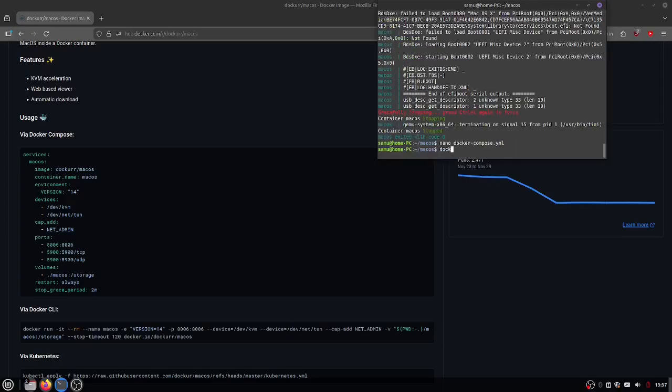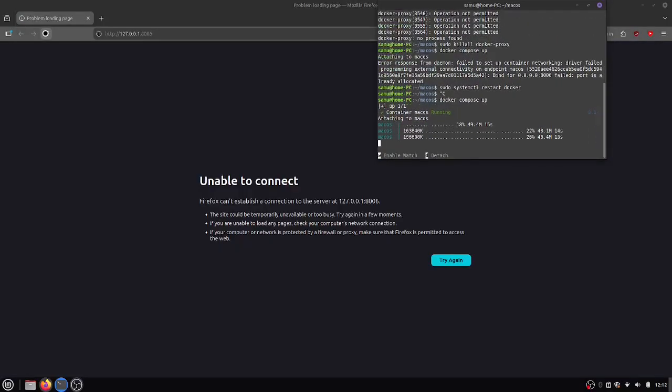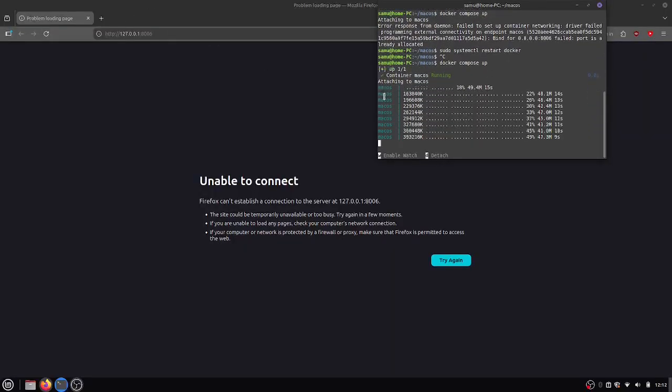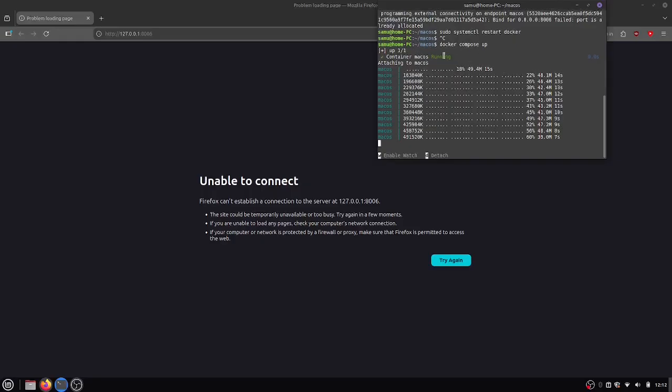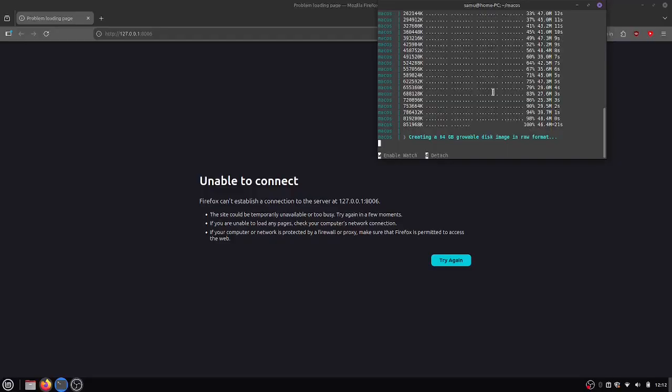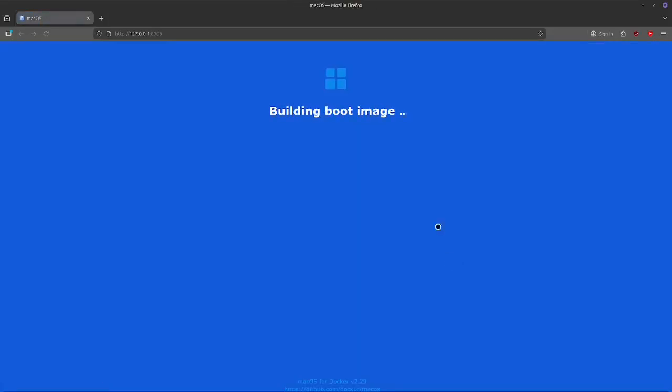Now we do docker compose. Okay, there you go. It's now pulling that VM. As you can see, there's no longer that error. It says 5 seconds. I don't know why it's not playing it. Okay, and there you go. Connecting to VLC.